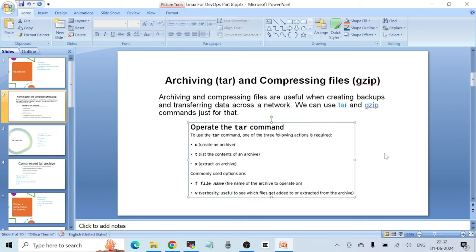We're going to see an example command, but just to give you some information about the different flags that we are going to use with the tar command. C is used to create an archive, T is to list the contents of an archive, and X is to extract an archive. And then a commonly used option is F for file name. So you can name your archive file name. And then V stands for verbosity.